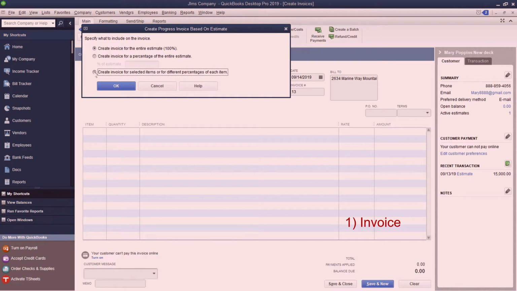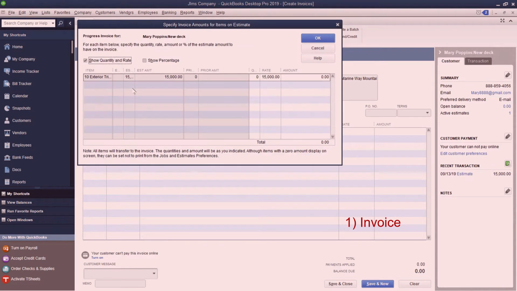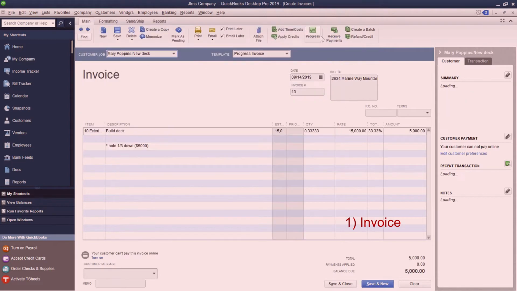Scroll down to the bottom bullet and select it. And here then is the window that lets you slice off the fraction of the $15,000 estimate you're going to use for this particular invoice. So we're going to choose the Show Quantity and Rate checkbox and type in 5K. Click OK. QuickBooks inserts the amount in the form, and clicking Save actually registers it to the two appropriate T accounts, which again are the Revenue T account and the Accounts Receivable T account.